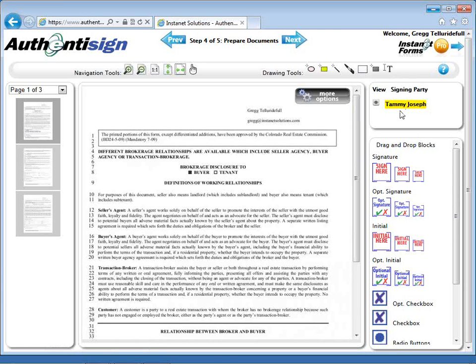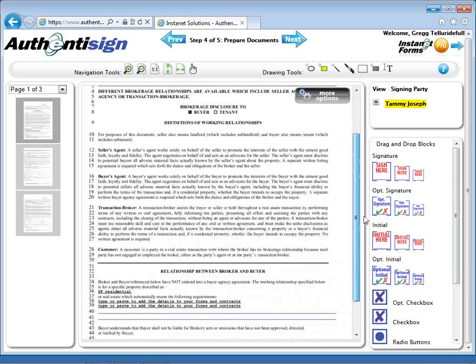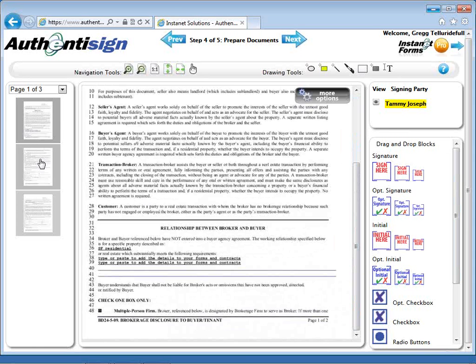Signing party. Now we only have one. They are highlighted. We only have one signing party. If we had multiple, we'd see multiple in the signing list. Whomever is highlighted is the person we are dragging and dropping for. So let's scroll down this page, see if there's any requirements here. I don't think there are typed up there, but next page of the file, we are going to drag and drop.